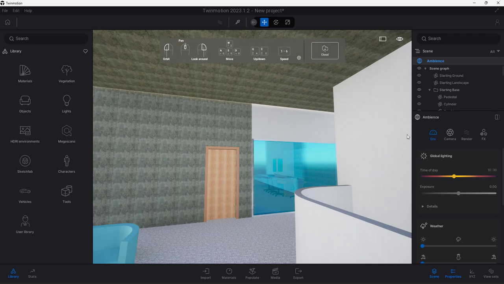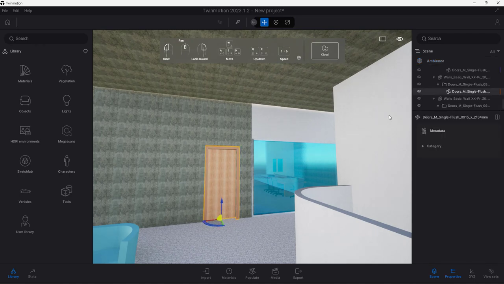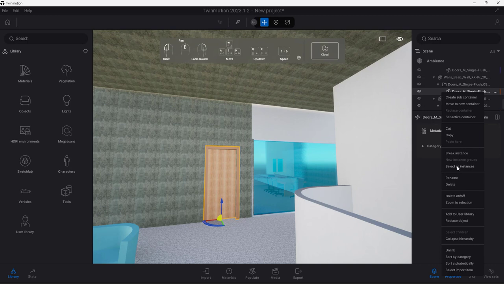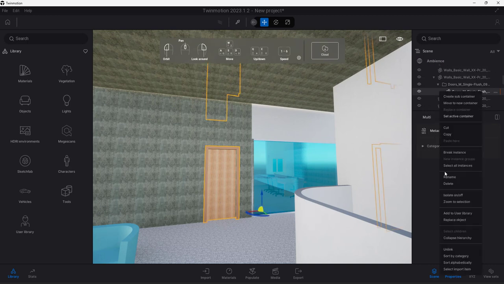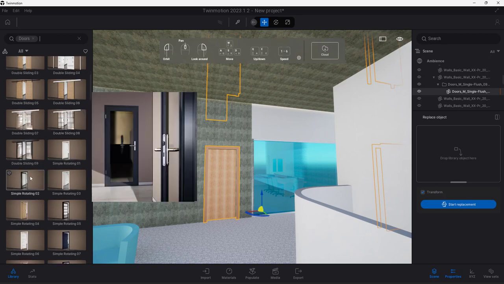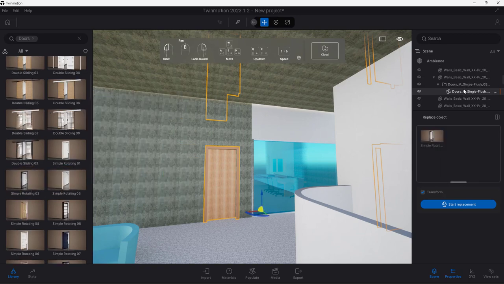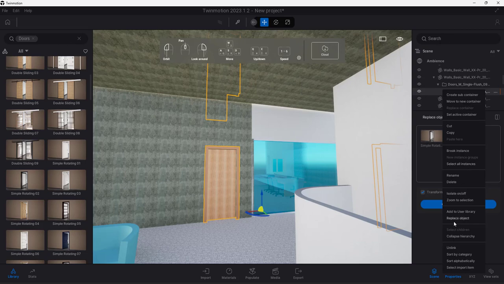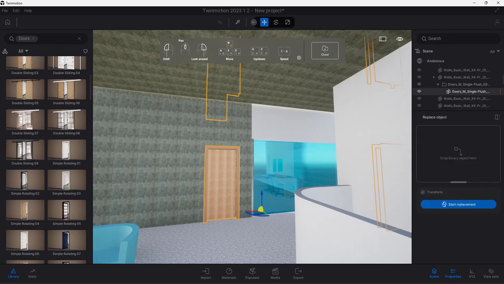So one of the things that you'll have to do, just like we saw before, is that you can choose some of the doors, select all of those instances, right click, and you can say replace object. Quickly search for doors within the library, and then we have to replace that with some of the doors that we can find within Twinmotion. There you go. So there's some doors, and we right click and we replace objects, and start replacement.